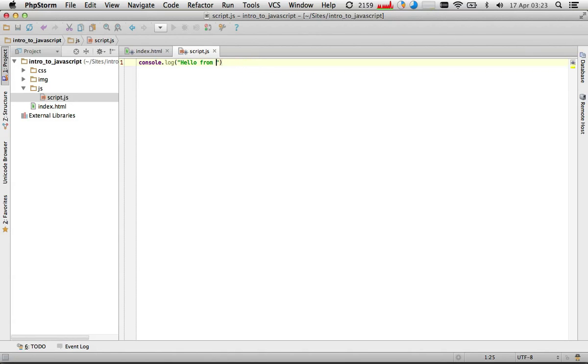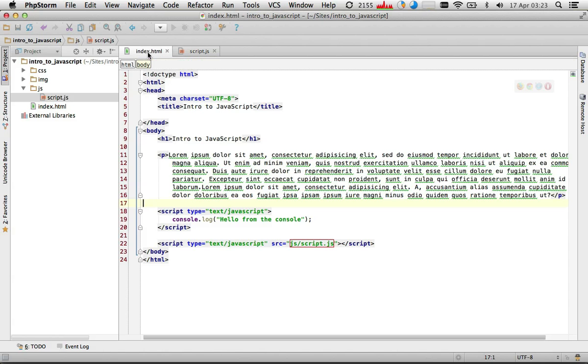It's hello from an external JavaScript file. And then this one could be hello from an inline JavaScript block. JavaScript files usually have a CSS file as well, or is that?